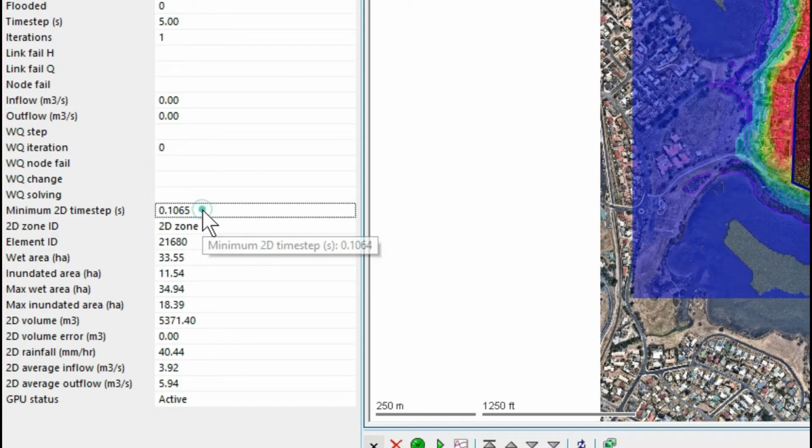And the other thing you might want to have a look at is the time step. If that drops down into the milliseconds, we might have an instability in the 2D zone, or we might have a really small mesh element. We might want to go and have a look at the model and see if there's something we need to change.